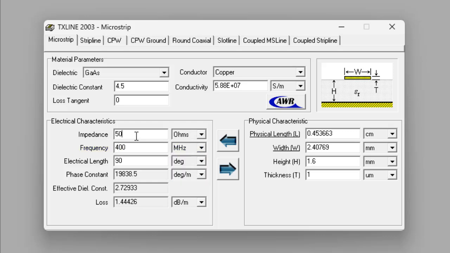Unlike the coaxial case, here we are not verifying the characteristic impedance of a ready-made line. We want to set a target impedance of 50 ohms, and TX Line will tell us, based on other parameters that we have entered, what the width of the line should be for such an impedance to be achieved. So let's click on the right pointing arrow and get our width, which turns out to be approximately 3 millimeters.